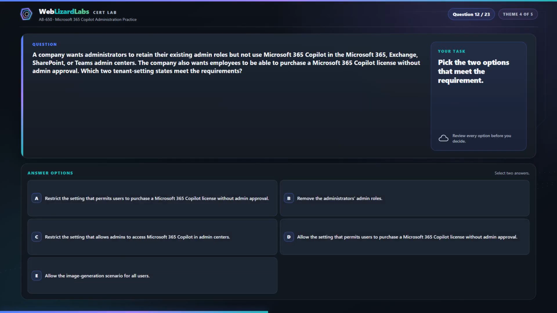Question 12. A company wants administrators to retain their existing admin roles, but not use Microsoft 365 Copilot in the Microsoft 365, Exchange, SharePoint, or Teams admin centers. The company also wants employees to be able to purchase a Microsoft 365 Copilot license without admin approval. Which two tenant setting states meet the requirements?